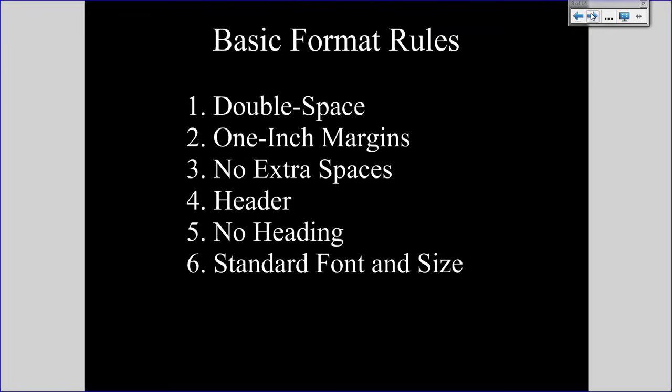Both use a standard font and size, usually Times New Roman 12-point font. However, any standard font and size will work just fine. Make sure that you're being consistent. Use the same font and size for the Works Cited page as you use for the rest of the paper. Finally, center the title of the Works Cited page. Do not bold it, do not underline it, do not italicize it, and do not raise the font size.